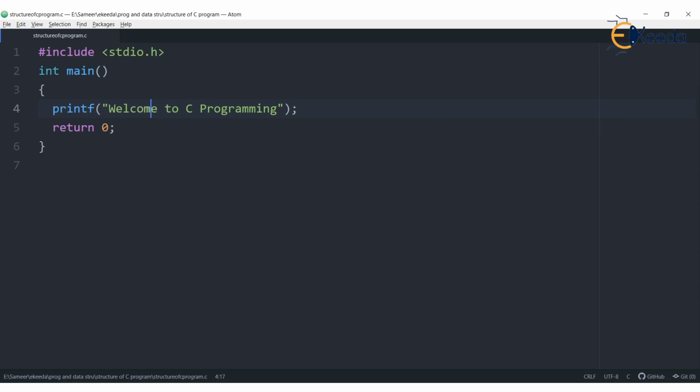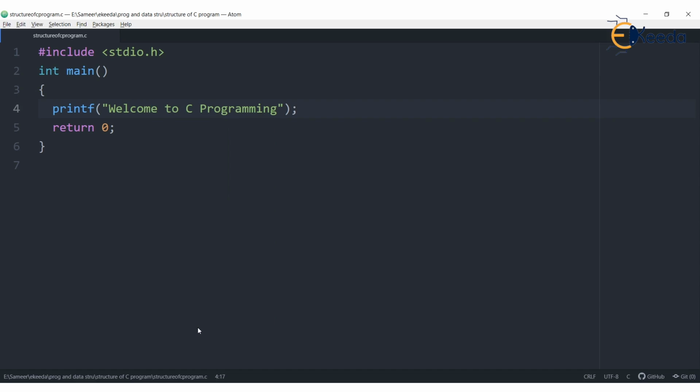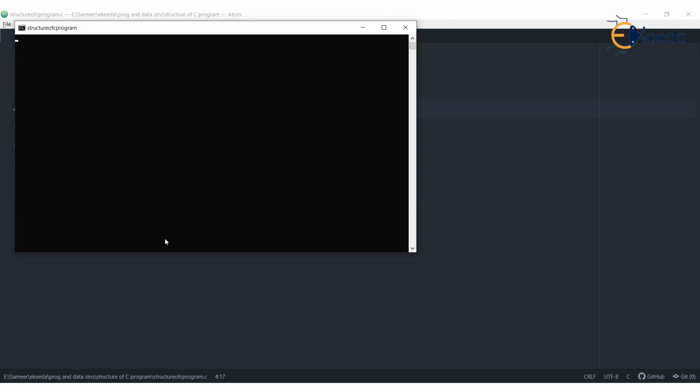If I right click anywhere on this program and ask for compile and run, this code is going to run in a new window, and the output of this program is going to be welcome to C programming. It's taking too long. Yeah, there we are. Welcome to C programming.